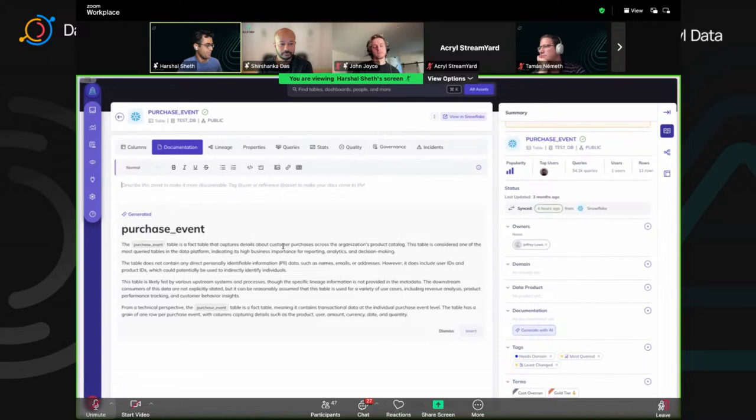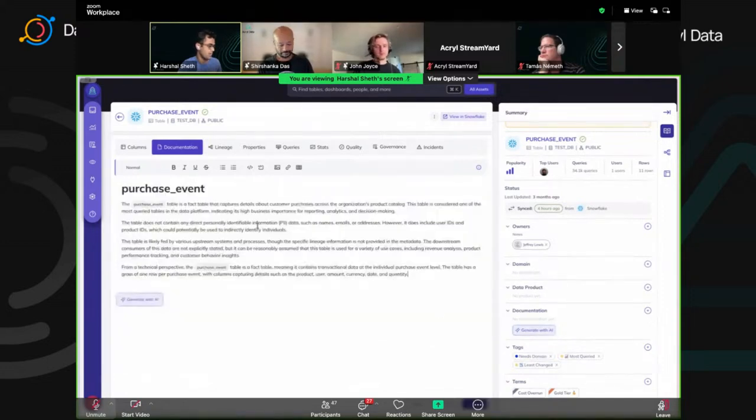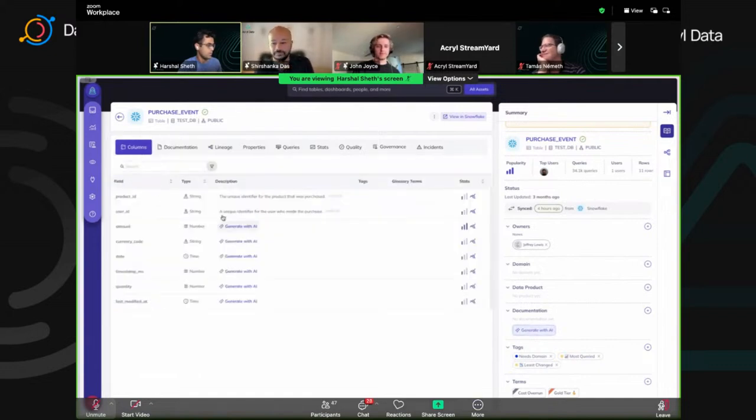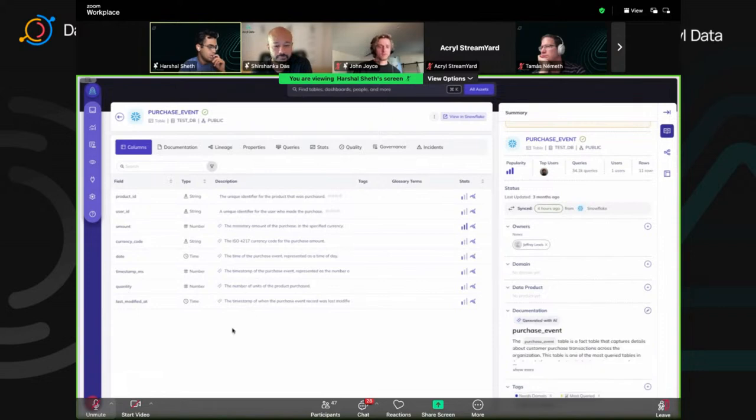And you know, this is a live demo, but broadly, for purchase events, we have some documentation about it. We can skim through this, edit it as we need, insert it into the table, and then save that. And then of course, for the columns as well, we can just hit the generate button. It will go through and generate column documentation for all of the columns.